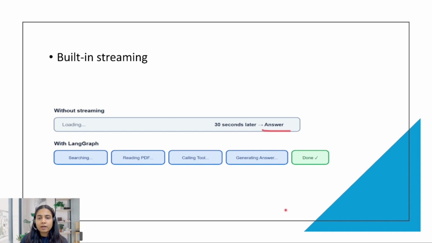With LangGraph, it will go for the searching, so the user knows, okay, this is in the search phase. Then it is reading a PDF, so it will show that it is reading the PDF. Then calling a tool, so the user knows it is calling the tools. After that it is generating the answer and the user will get the answer. So in this phase it is done.